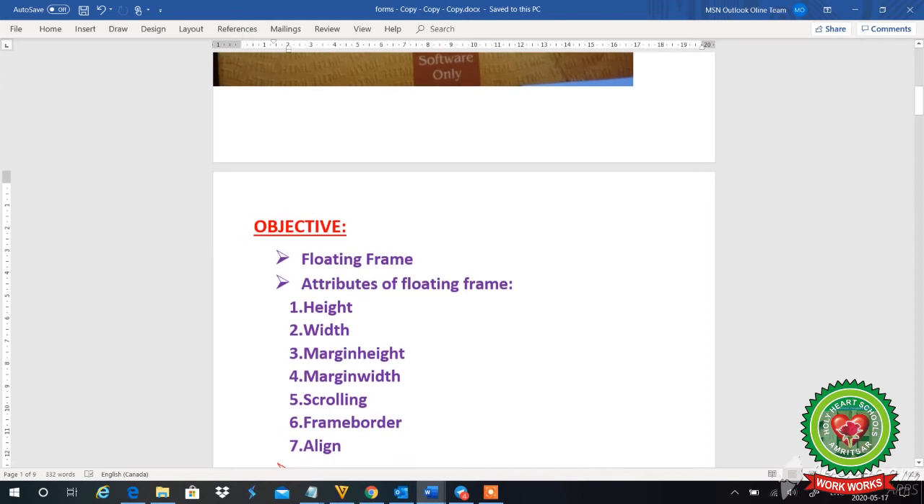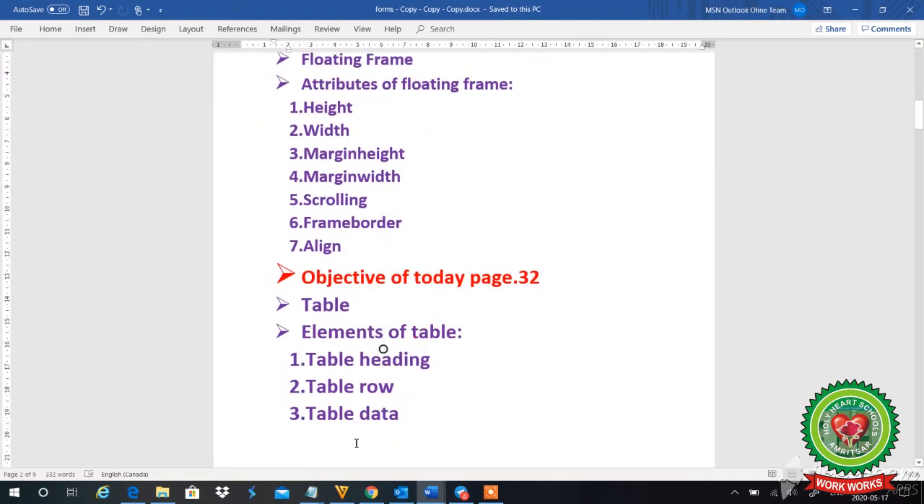In the last lecture we discussed the floating frame and different attributes of the floating frame like height, width, margin height, margin width, scrolling, frame border and align. And in today's lecture we will cover page number 32 and our topic will be table and elements of the table like table heading, table row and table data.